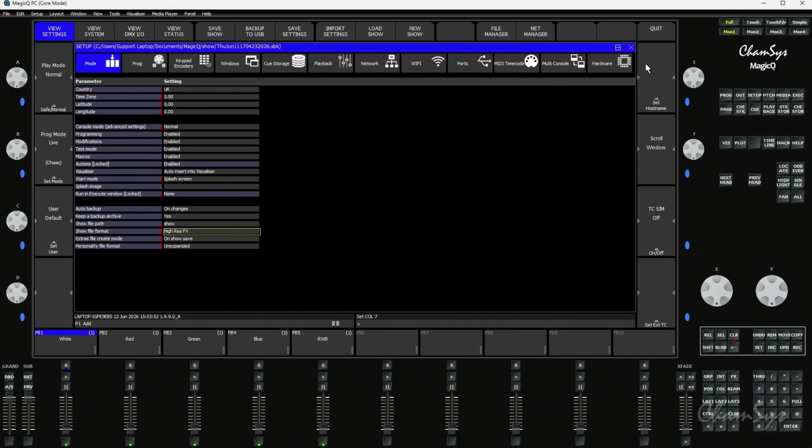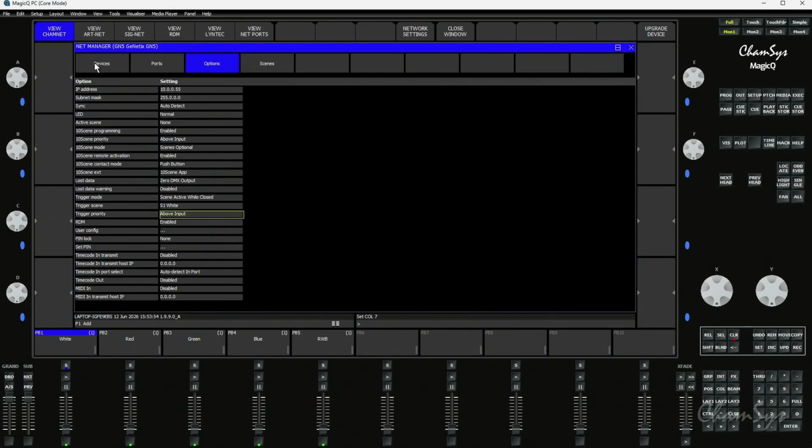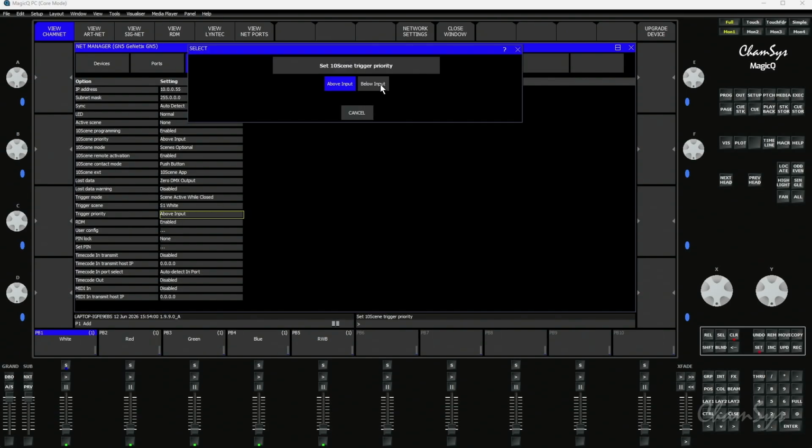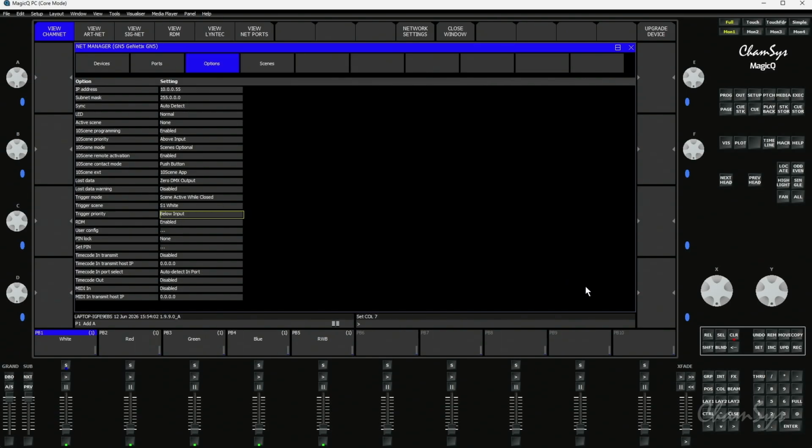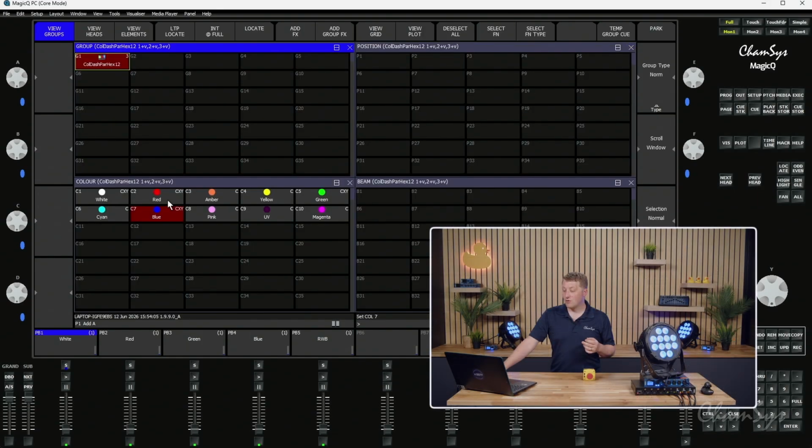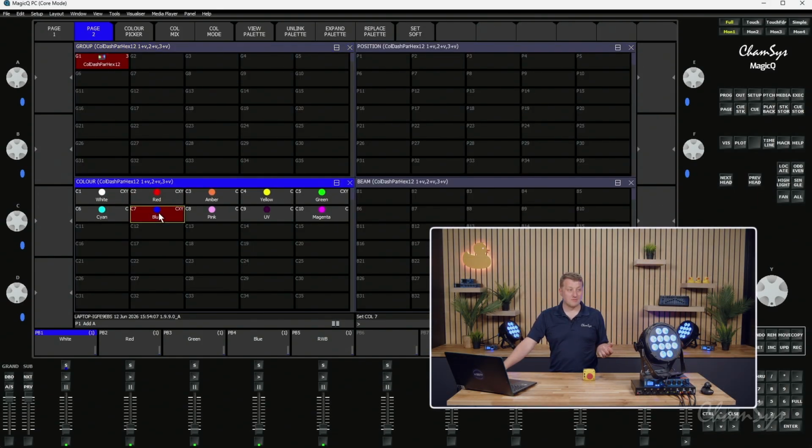If I go to my setup window, Net Manager, and go to my GN5 here, go to the options, we have a trigger priority, which I could now set to below the input. When it's set to below the input, I have, of course, control from my Magic Q system here. And if I was to hit the trigger and activate, you'll see that it no longer has any output. My fixture has stayed blue, doing what the console's doing.